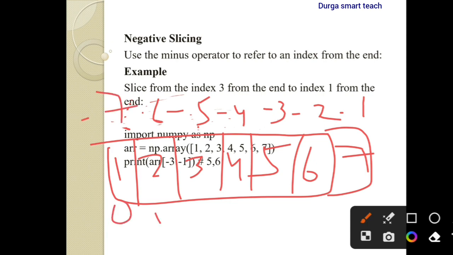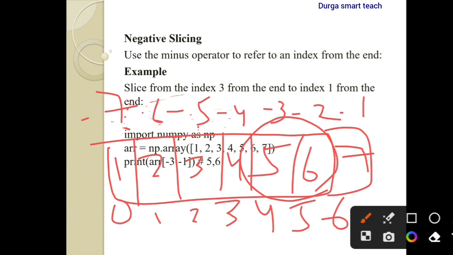So arrays accept positive index values as well as negative index values. I want to access 5 and 6. So what is the starting? Starting is -3. What is the ending? Ending is -1. So -1, -1, that is -2. That's why you need to give -1.